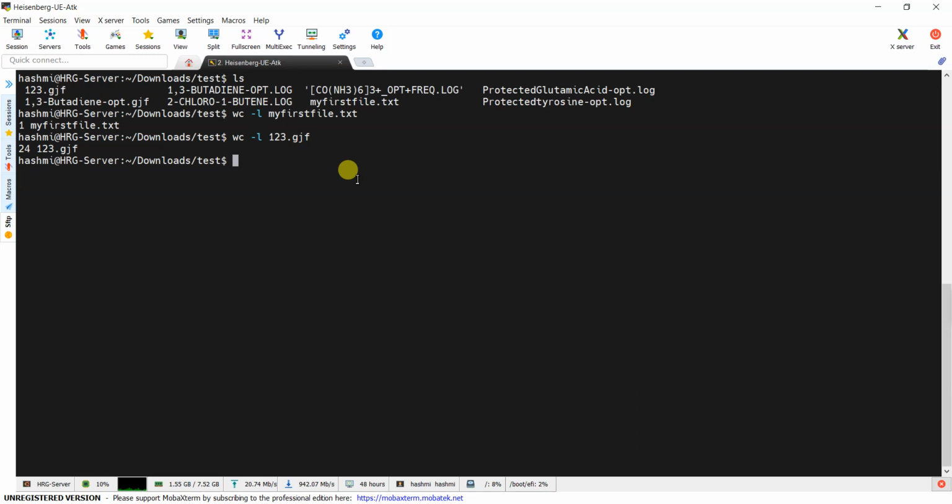But this word count command can also be used to count the number of files. What if I want to count total files in this folder? So how can I do that? I can use wc -l by piping it with the ls command.